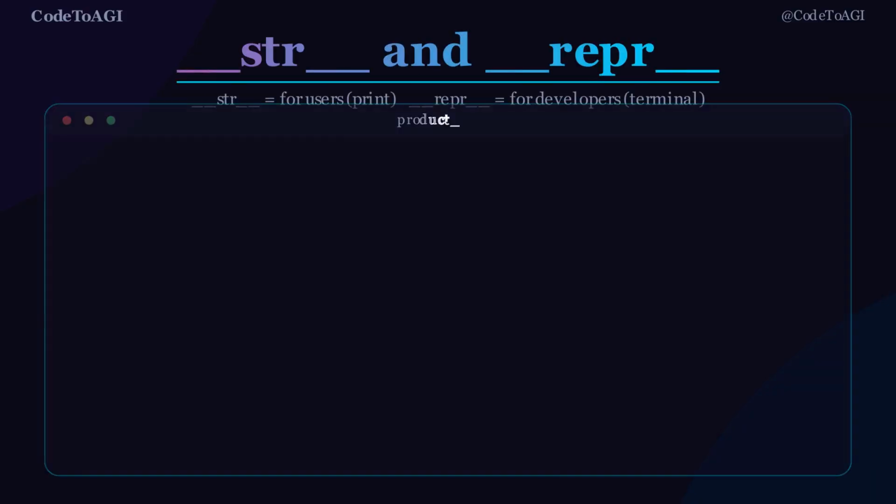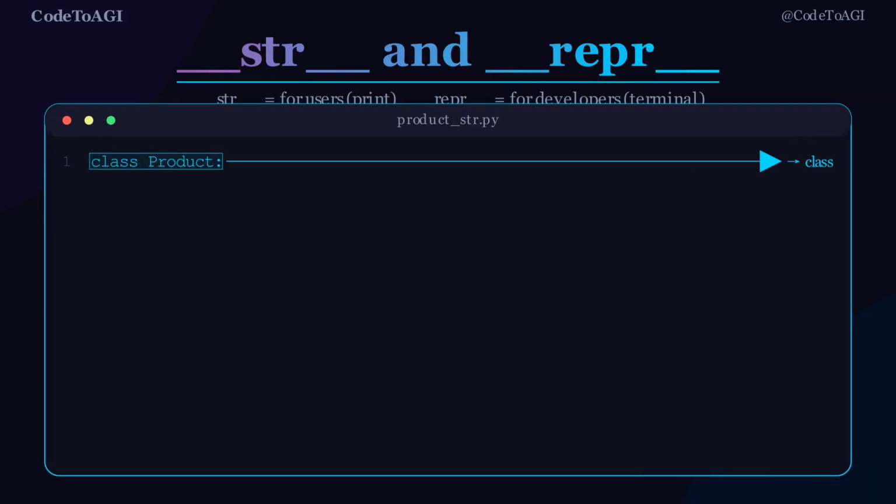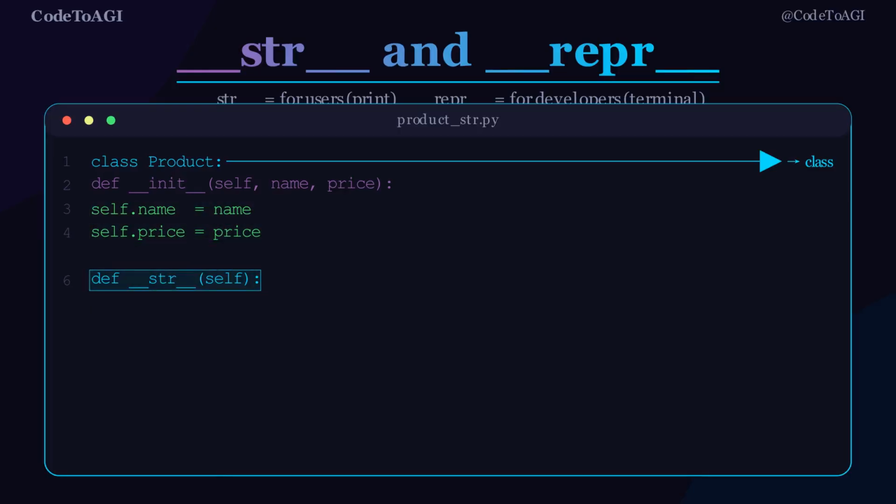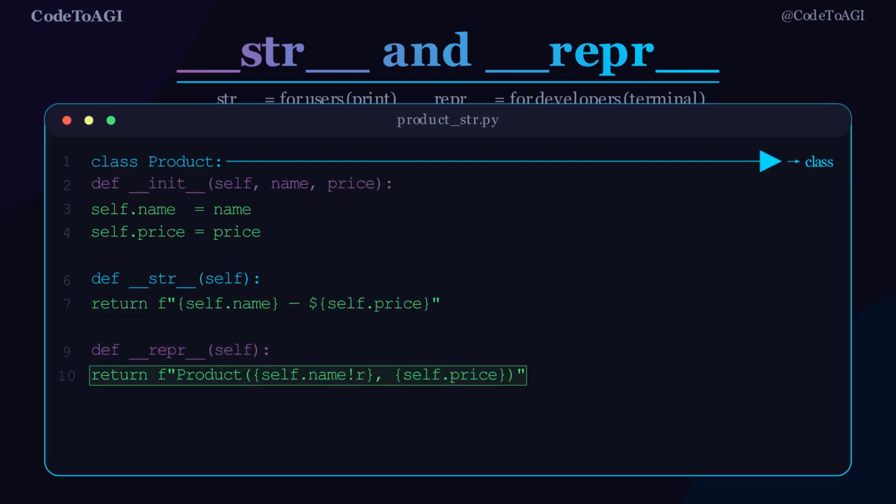__str__ is the most important dunder method. It controls what print shows for your object. Without it, print gives you that ugly memory address. Define __str__ inside your class. Return a formatted string using self.name and self.price. Now print a product gives you exactly what you want.